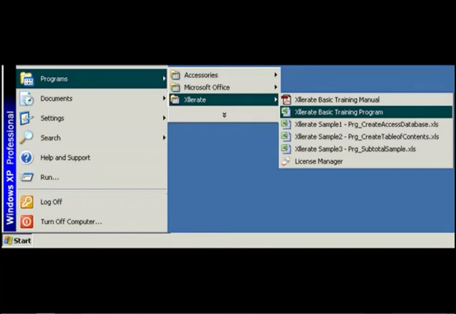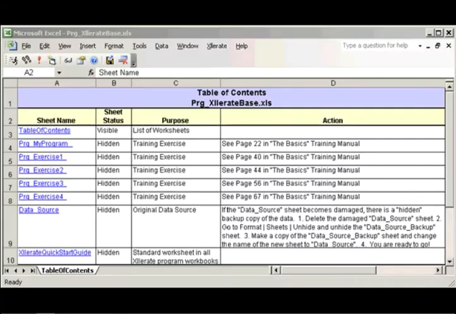A summary of this lesson can be found on pages 19 through 21 of the training manual. Open your copy of the Program_Xllerate Base workbook. Your copy is located under Start, Programs, Xllerate, Xllerate Basic Training Program. Navigate to the Table of Contents worksheet. The Table of Contents worksheet lists and describes all the worksheets in the Xllerate Base workbook.